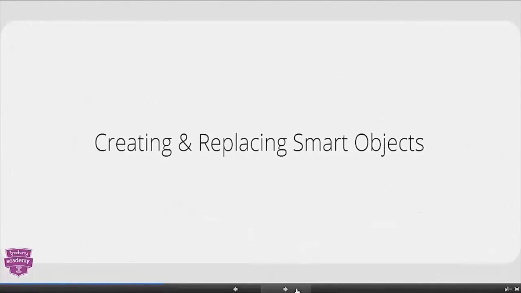Hence, it's really useful for vector graphics. If you want to apply certain effects to vector graphics that are just not possible when they are vectors, you can convert them into smart objects and apply those effects on a vector graphic.